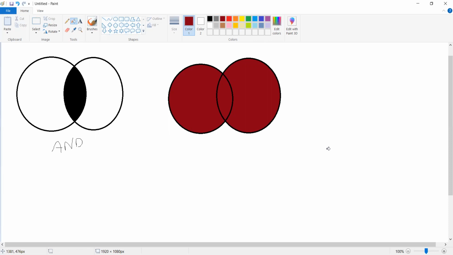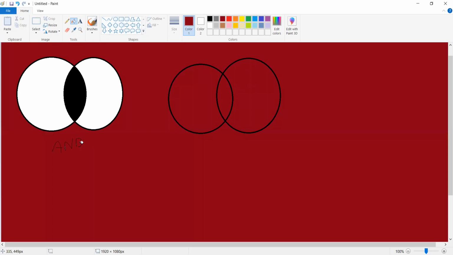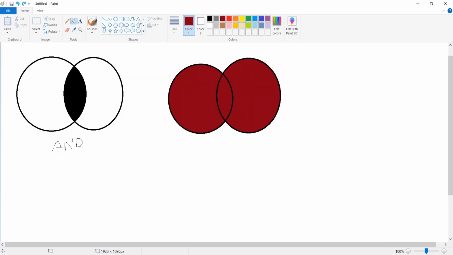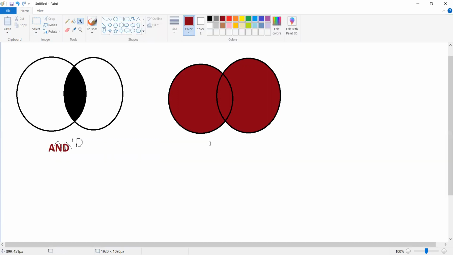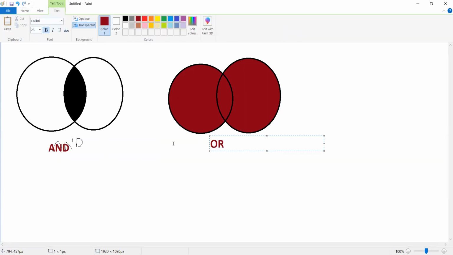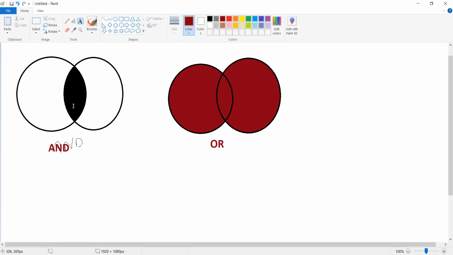Okay. And this is your or. Intersection is like and, union is like or. Okay. So let me explain again.